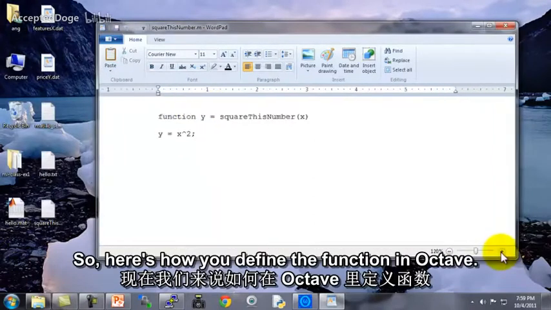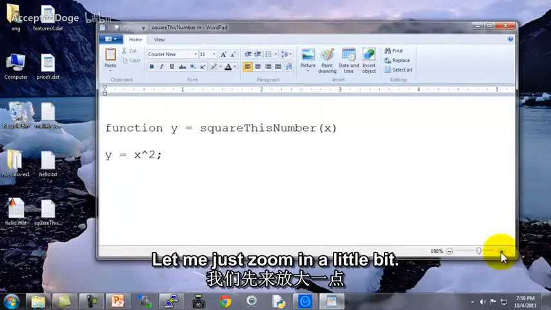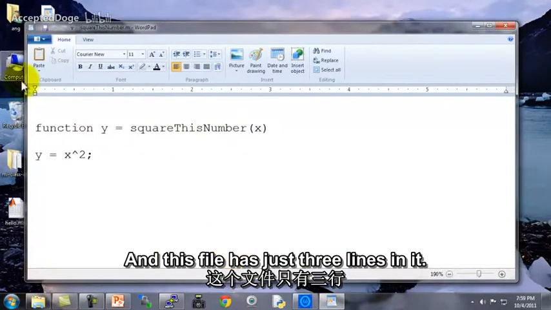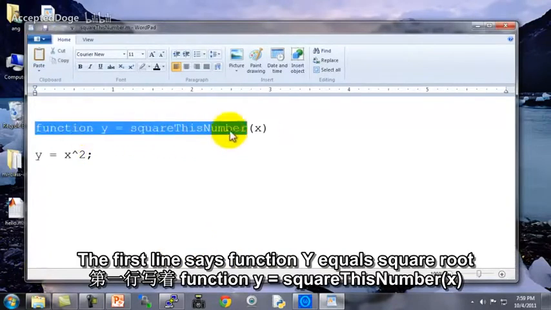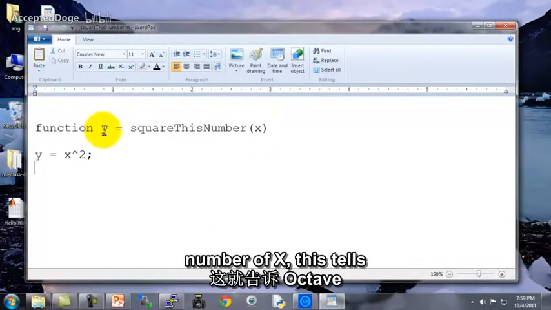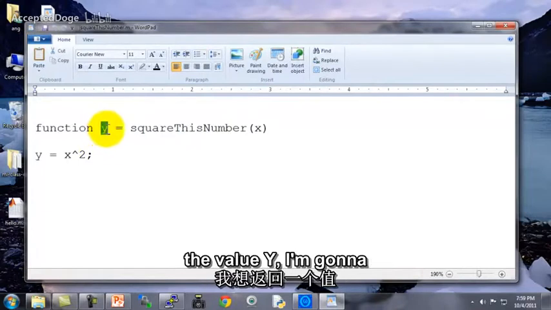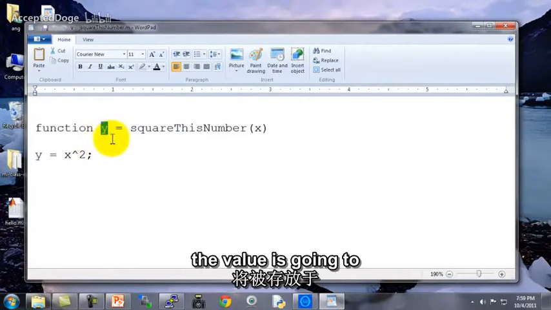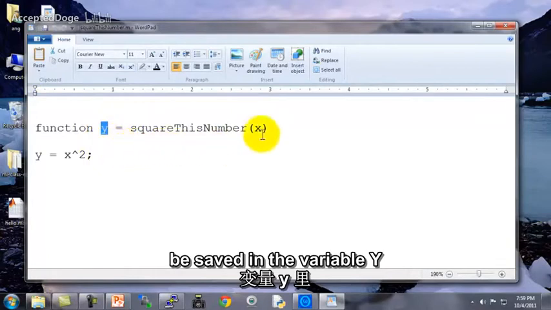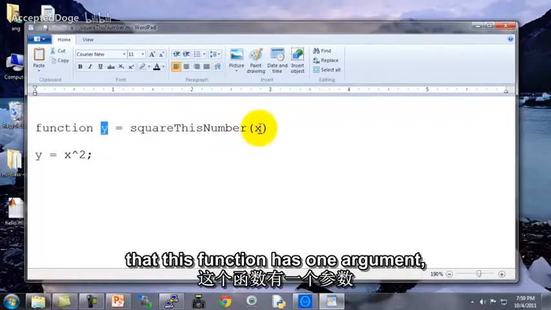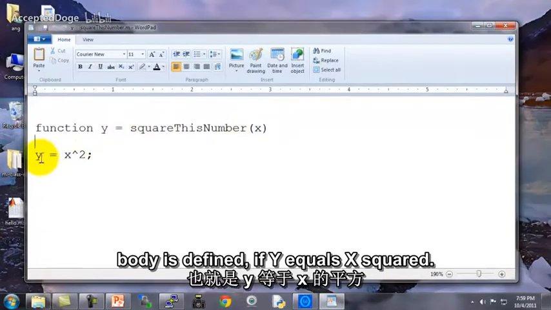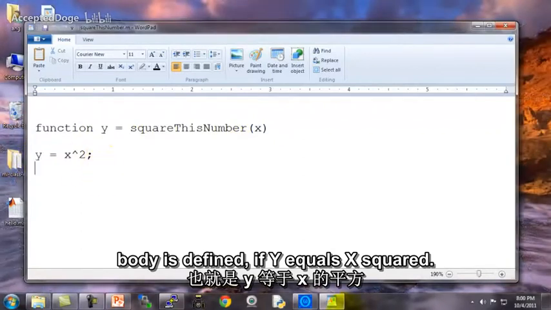So here's how you define a function in Octave. Let me just zoom in a little bit. This file has just 3 lines in it. The first line says function y = squarethisnumber(x). This tells Octave that I'm going to return one value, and that value is going to be saved in the variable y. Moreover, it tells Octave that this function has one argument, which is the argument x. And the function body is defined as y = x^2.